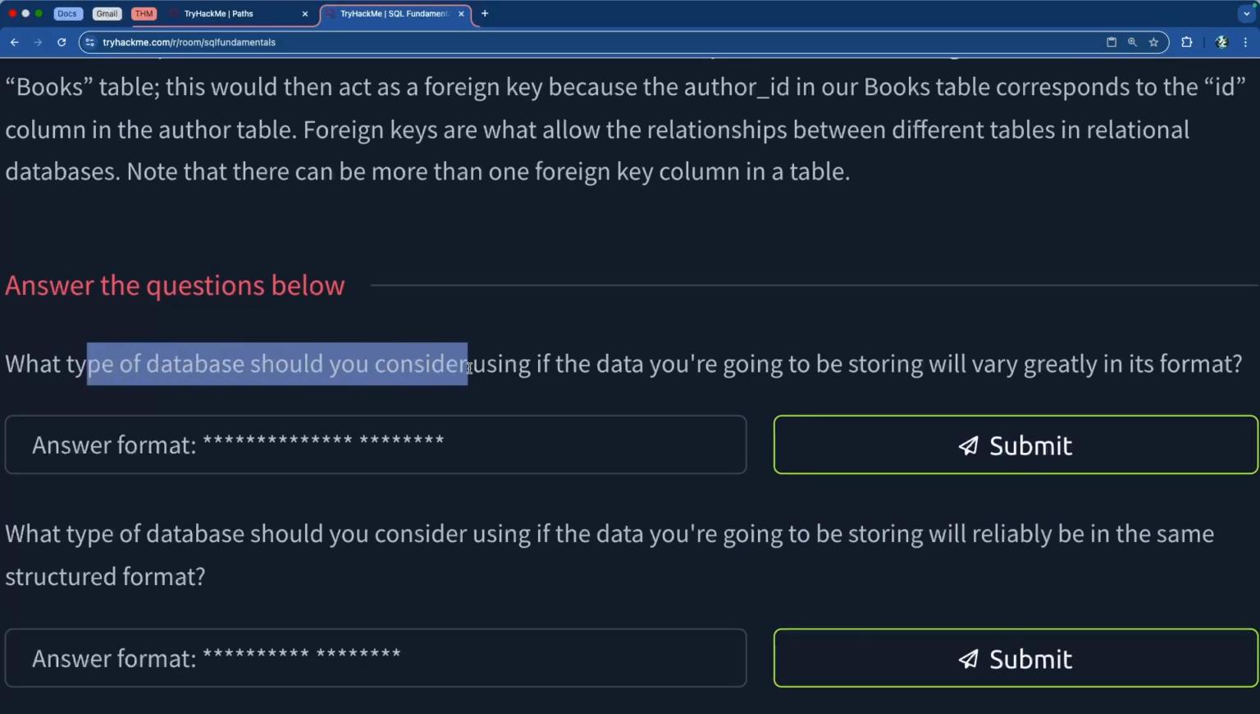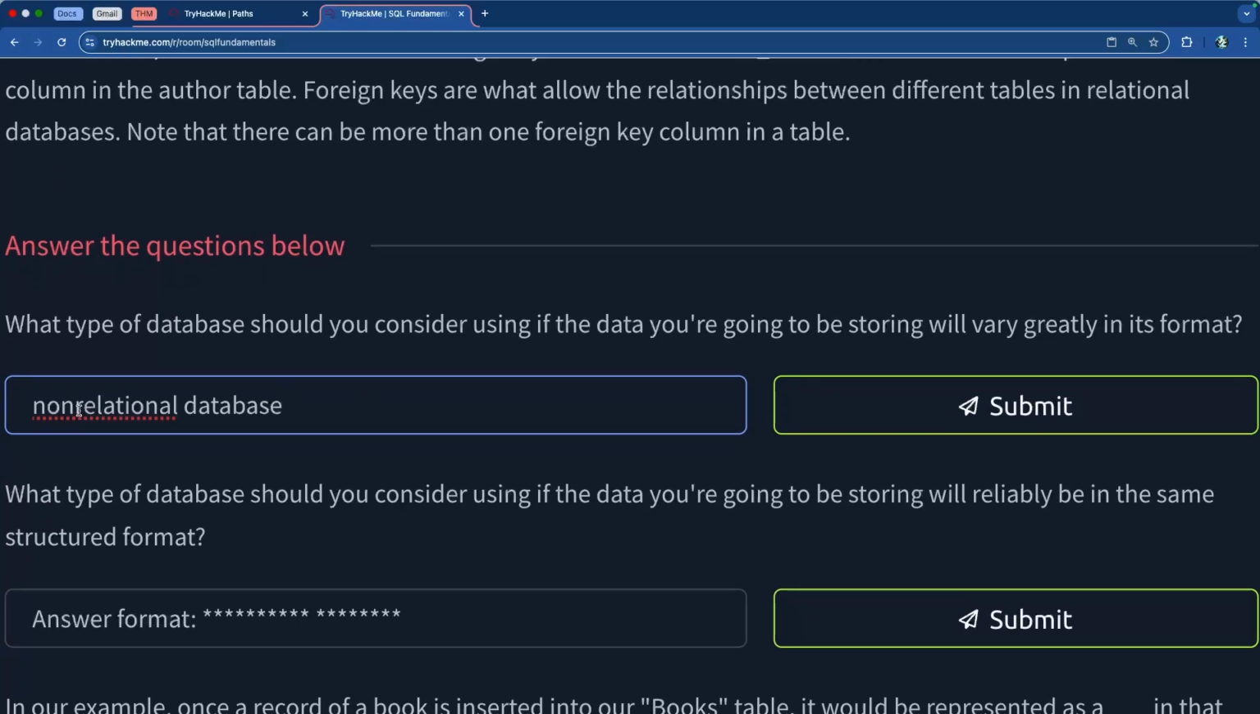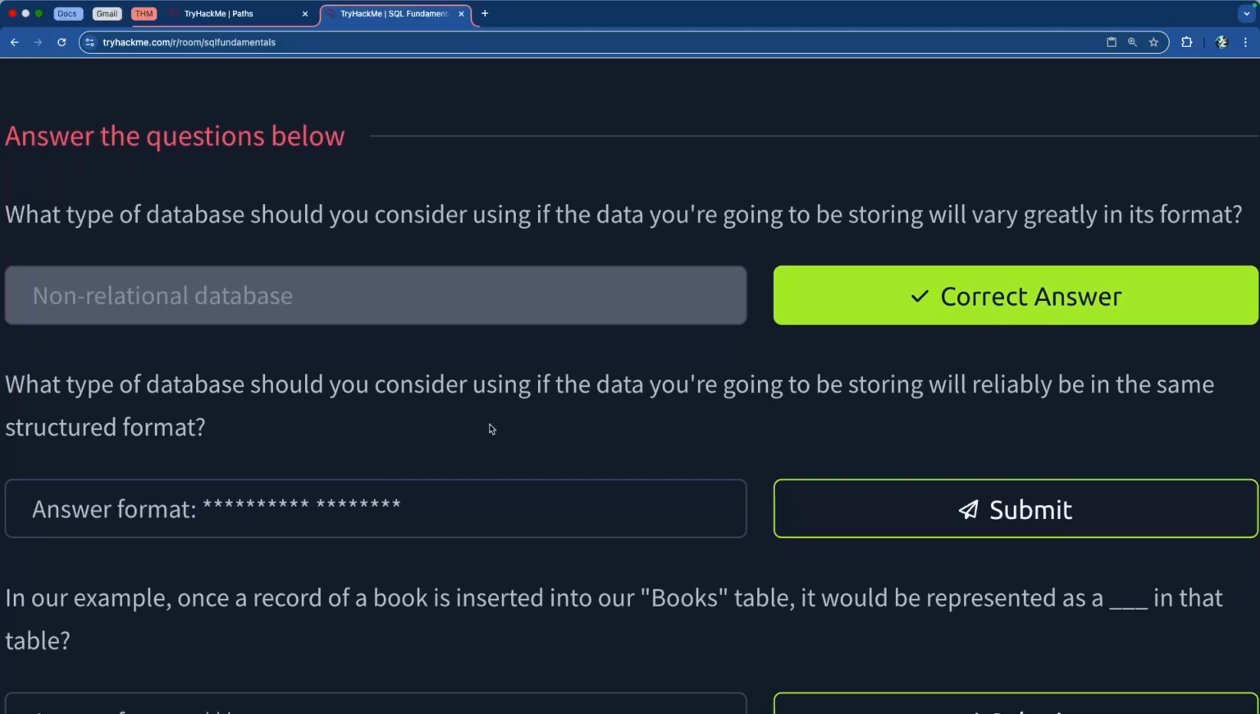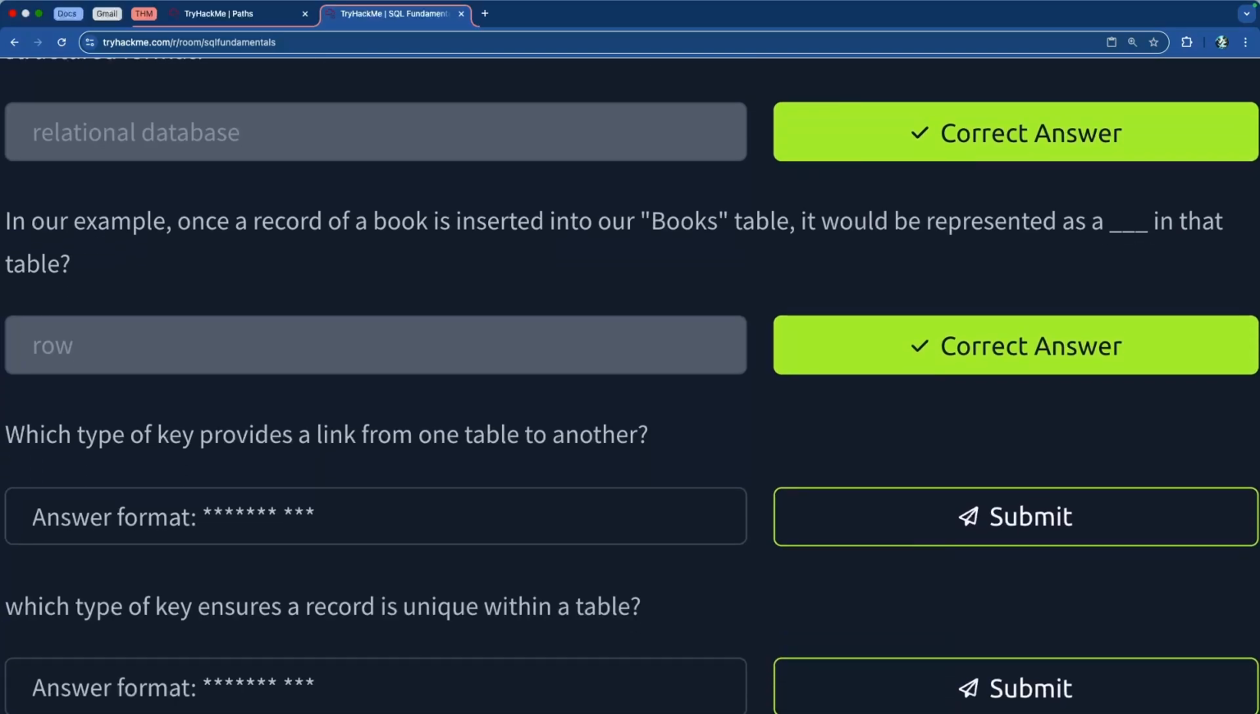So what type of database should you consider using if the data you're going to be storing will vary greatly in its format? And if it's going to vary, that would be a non-relational database. Hopefully I spelled that right. And then there's probably a hyphen that needs to go here. What type of database should you consider using if the data you're going to be storing is reliably the same? And that would be the relational database. And in our example, once a record of a book is inserted into the books table, it would be represented as a row in that table.